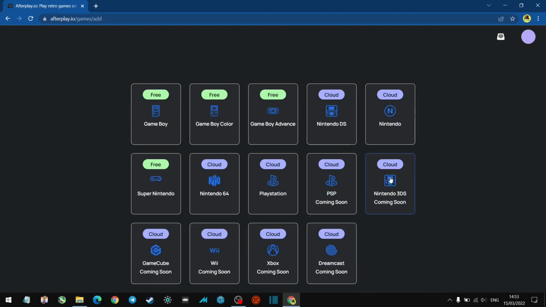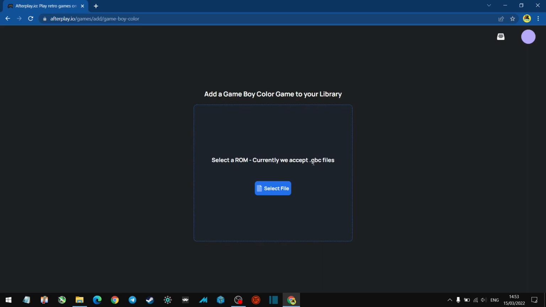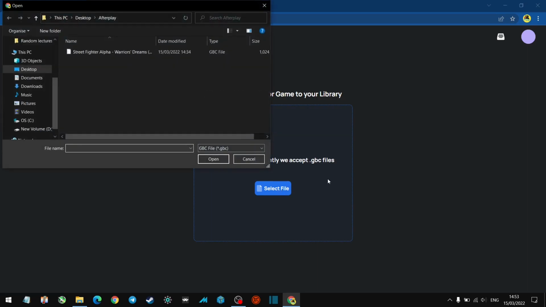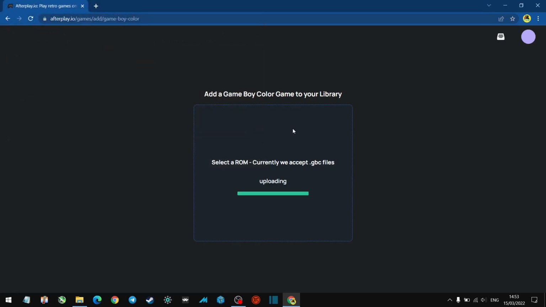Okay, next up, let's add a Game Boy Color game. Same thing again here. We'll go here and it tells you what extension it wants, which is very handy. Some might need to be zipped. Some might need to be just the actual file. So let's go to select file. I've got Street Fighter Alpha Warriors' Dreams here, a game that I really like. Let's run this. Let's play it. Hopefully it will just run straight out.